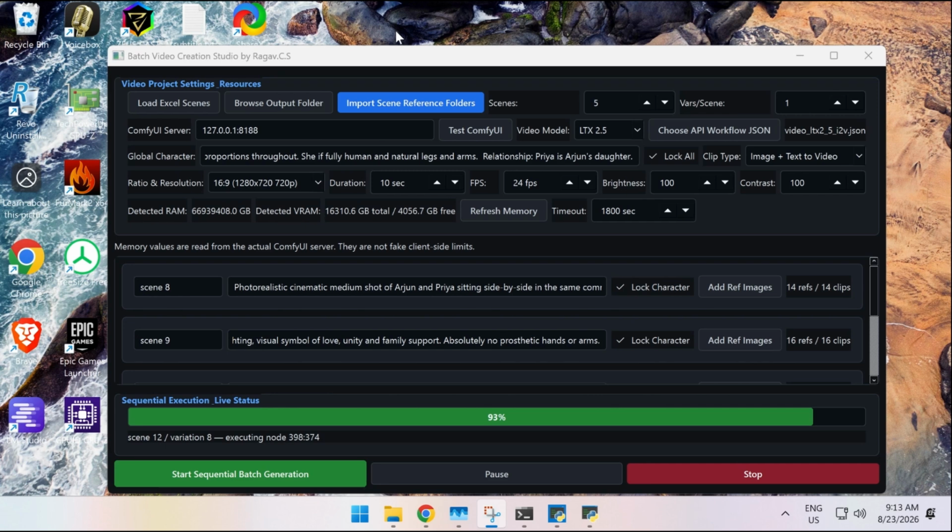You can build your own application like this with Python programming and JSON and a little bit of knowledge about ComfyUI.